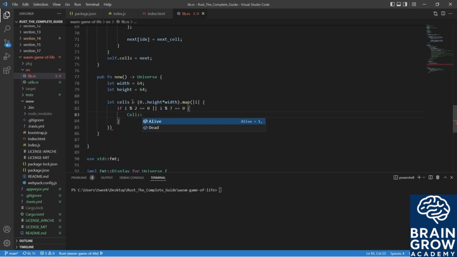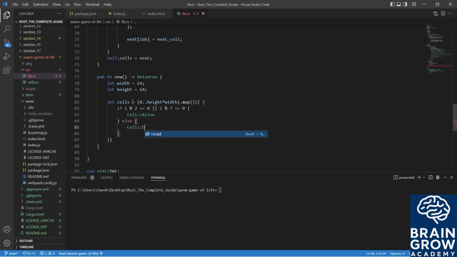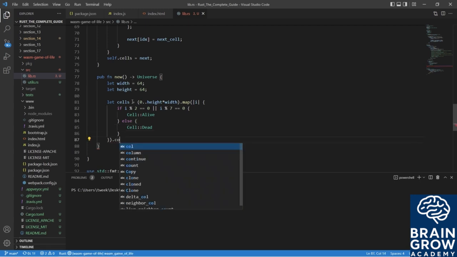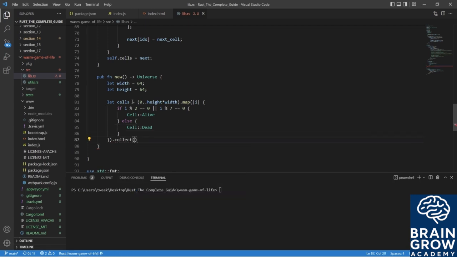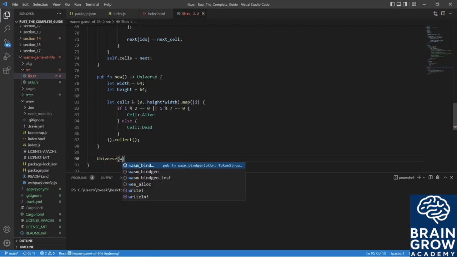If i mod 2 or 7 is equal to 0, then our cell is going to be alive. Otherwise, our cell will be dead. And that's just going to give us a random placement of cells onto our universe for us. And then we want to collect those values, that way we have a vector of them. And in here we're going to create our universe with our width, height, and our cells.